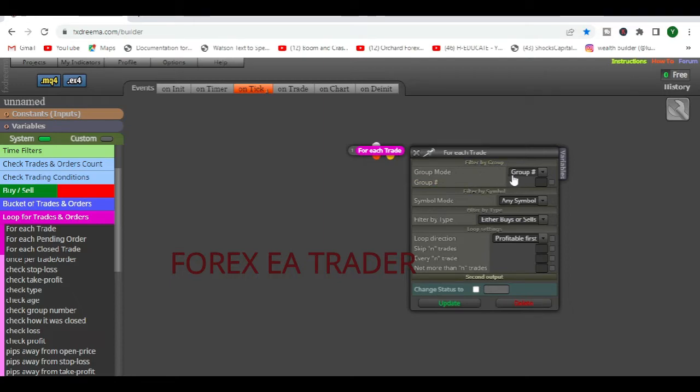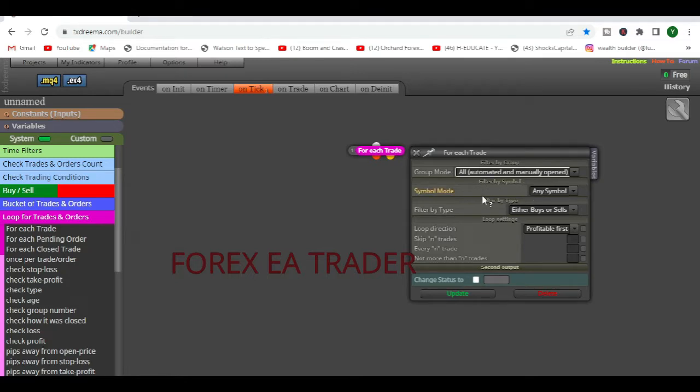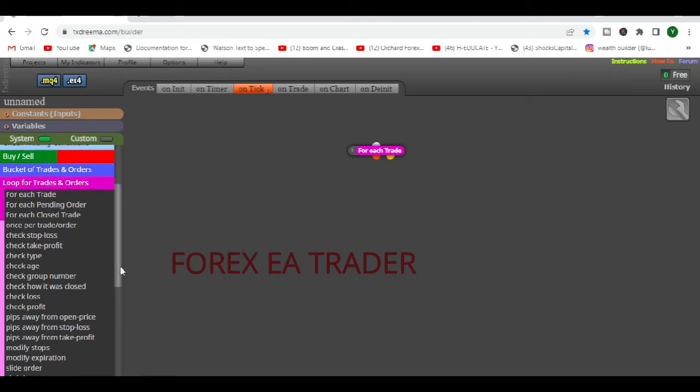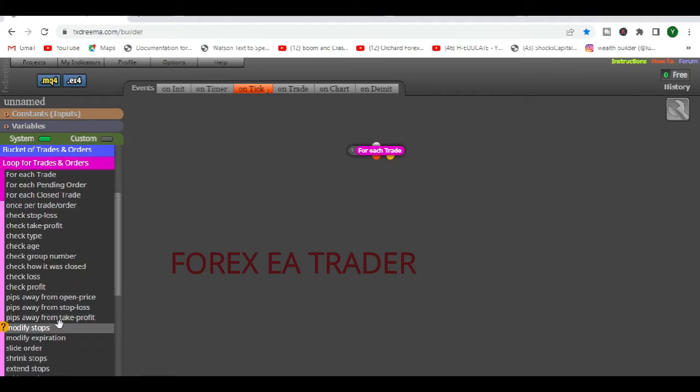Then we come here where it says filter by group. What we want to do in here is click on there, and here we want to say all trades, whether they've been opened by a robot or we have opened them manually. We want this thing to manage all our trades, and we updated. Then we are going to look for the block pips away from take profit.